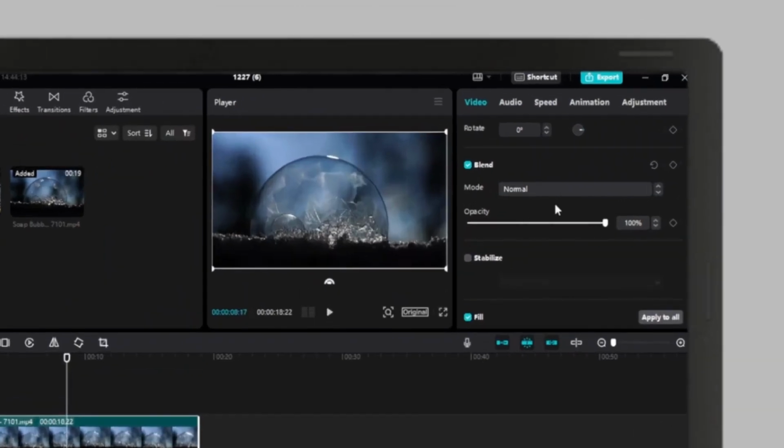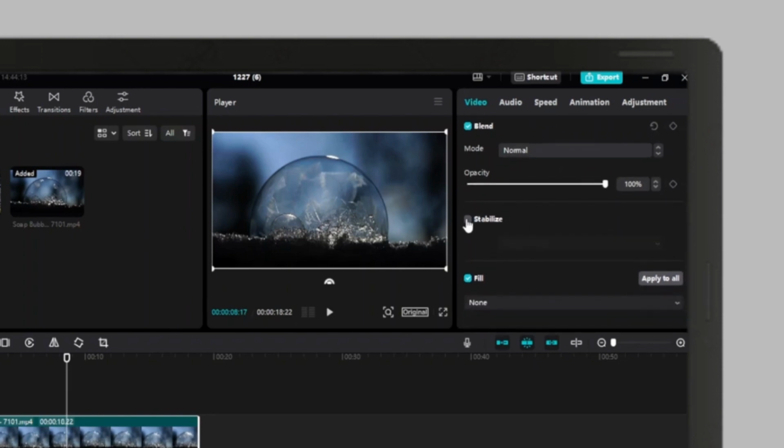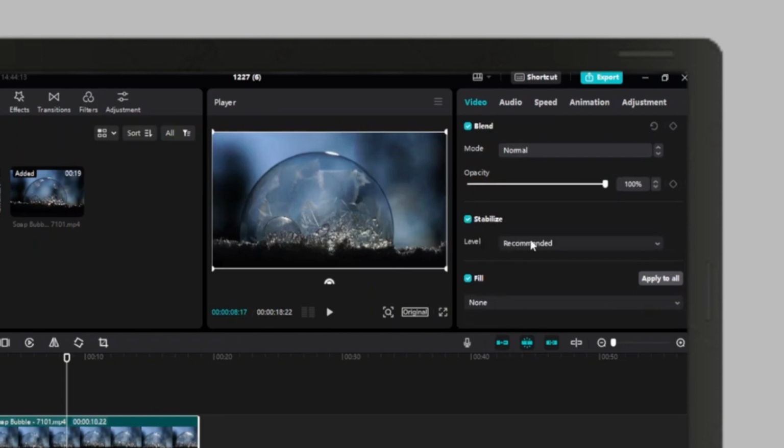For that, at the top right corner you can see this option of video. Click on it. Now scroll down. You can find this option of stabilize. Click on it. Now you will get 3 levels. Click on this drop down.